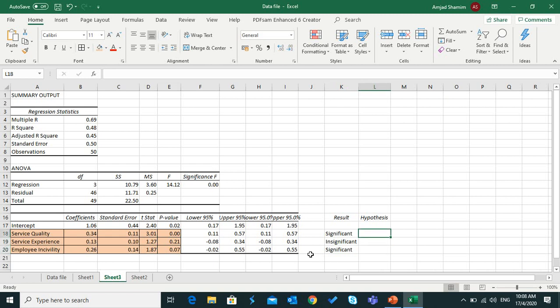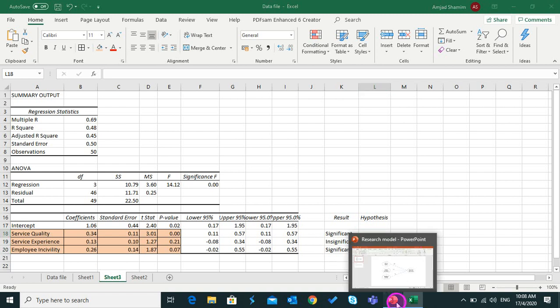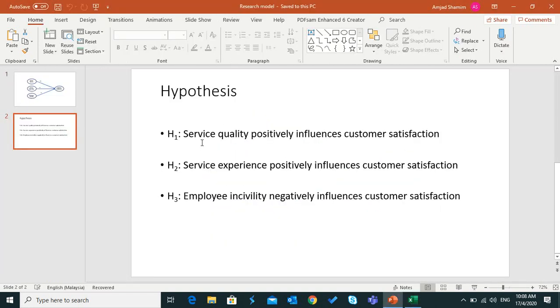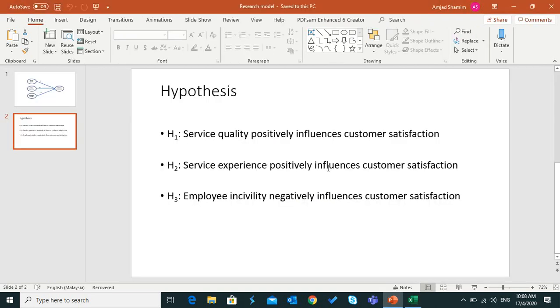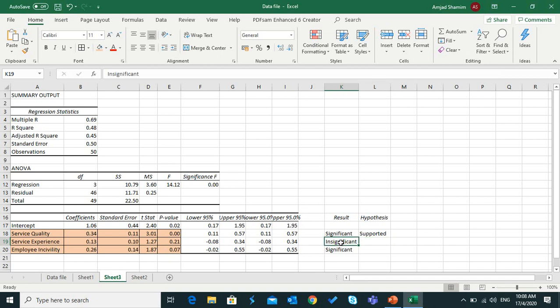Now here are some interesting things. We have to decide whether our hypotheses are supported or not, and we have to refer back. We predicted service quality positively influence satisfaction, and we have to observe now over here sign. So there is no sign, it means that there is a positive sign. So our hypothesis is supported. In second one, we predicted service experience positively influences customer satisfaction. But in this case, there is no impact, no influence because p-value is greater. So our hypothesis is not supported.